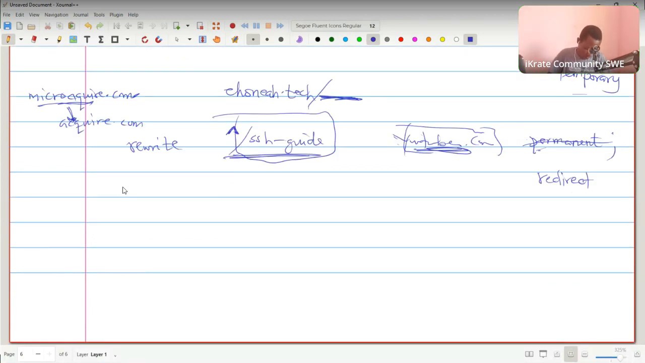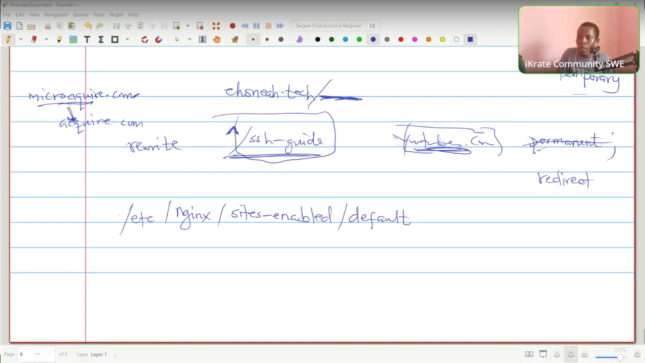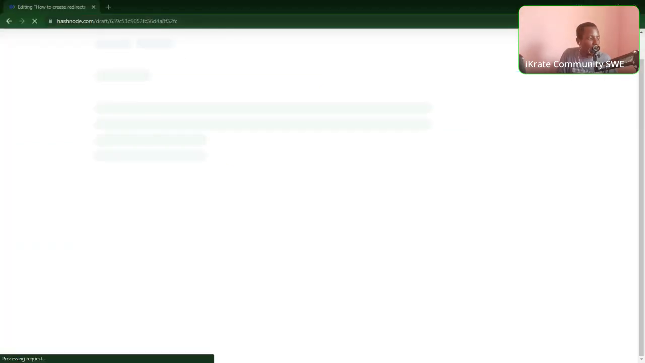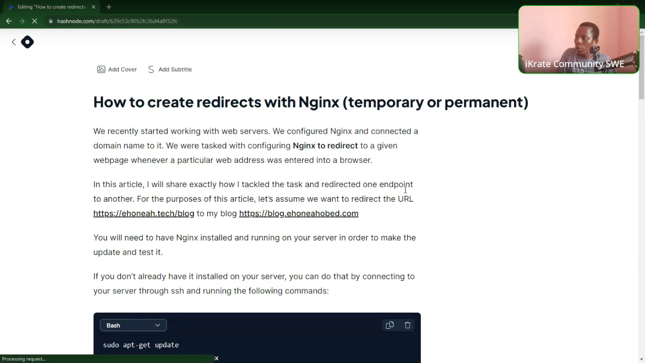Yeah, so this is what I was looking for. The configuration file can be found at etc/nginx/sites-enabled. As a site enabled on this particular server, we want the default one. So let's open the terminal since this is not coming on.